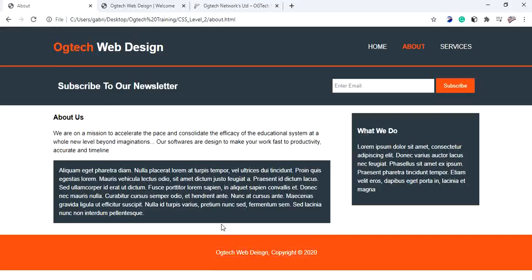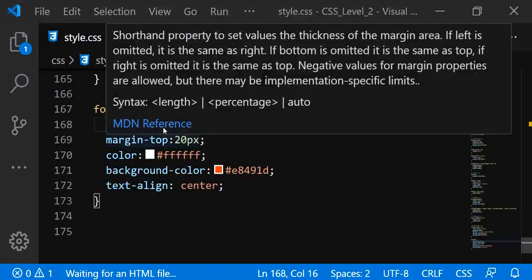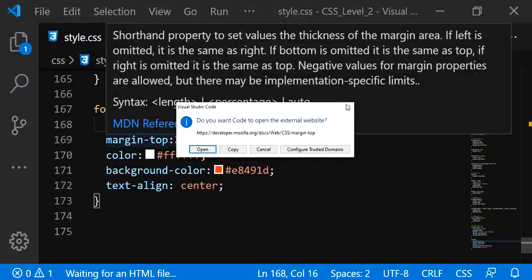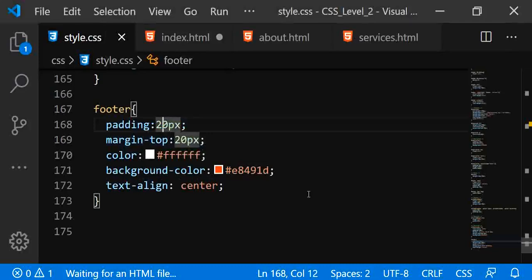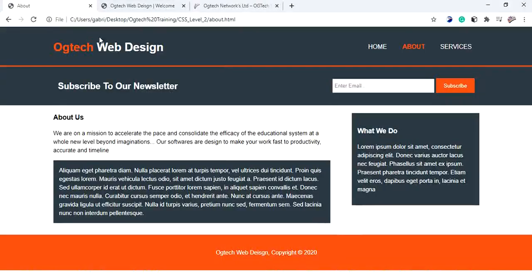Let me save, let me refresh so that you understand what I'm doing. Meaning that from the text to the top, give us a 20 pixel gap. From here to the bottom, give us 20 pixels. If I make this 200, this is rare, nobody will ever do this, I just want to explain something. 200 pixels, and I refresh.